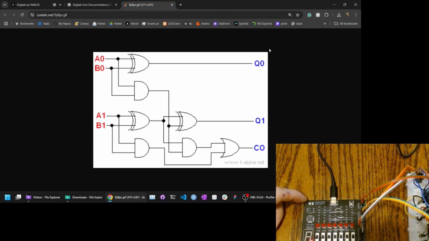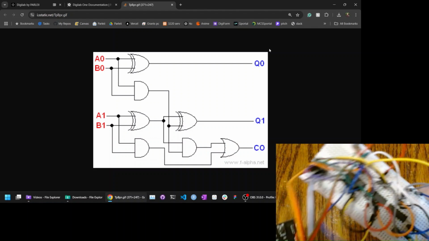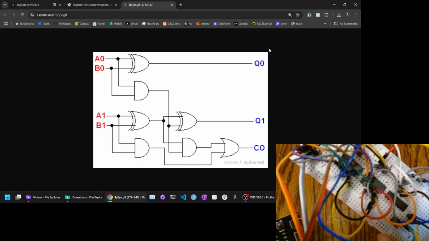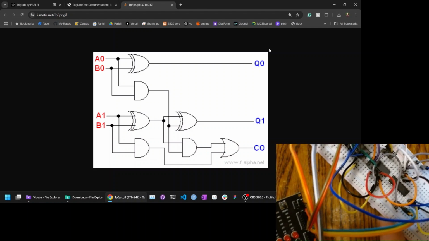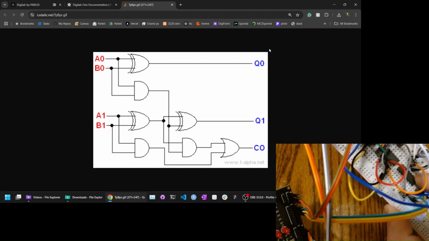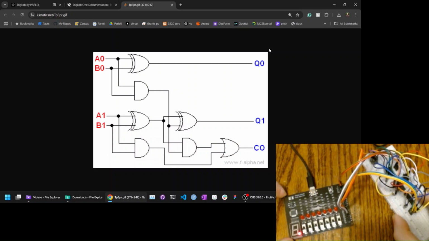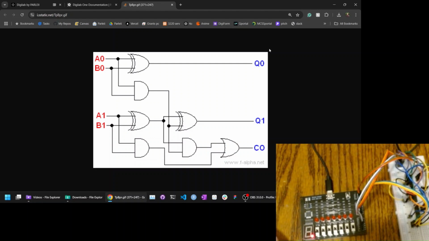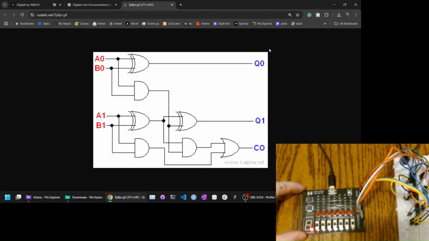So in the circuit I have designed here, I'll show it now on the camera. It simply uses one XOR IC, one double input AND chip IC, and then a double input OR gate IC. This is used to achieve a 2-bit adder in the circuit design.